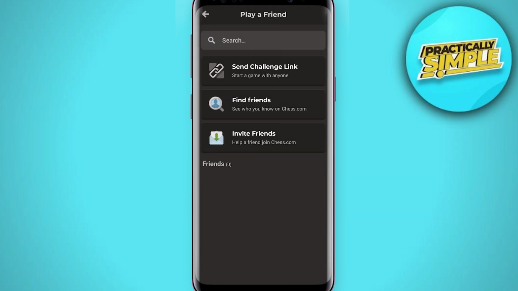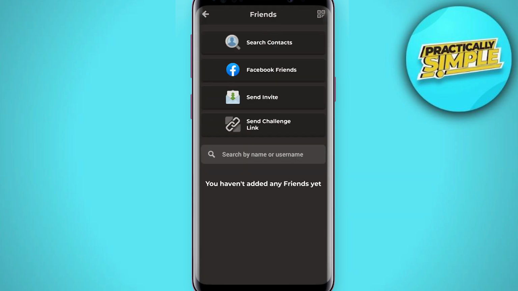The second way is to find friends. You can connect your Facebook account or search through the contacts on your phone to find people to play chess with. If they are online, you can send a challenge request.